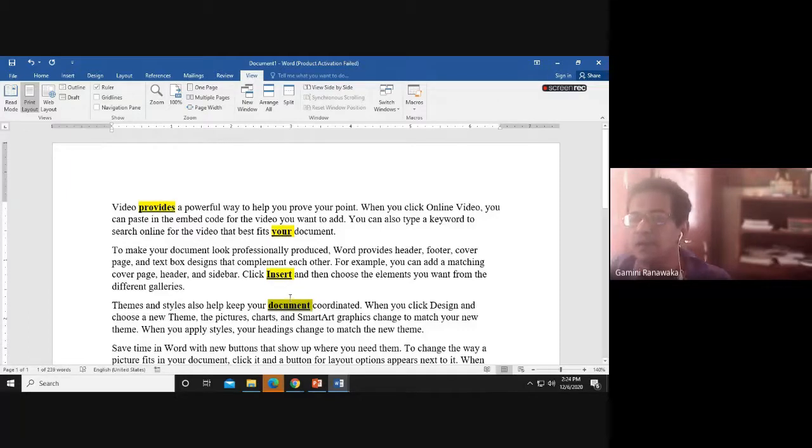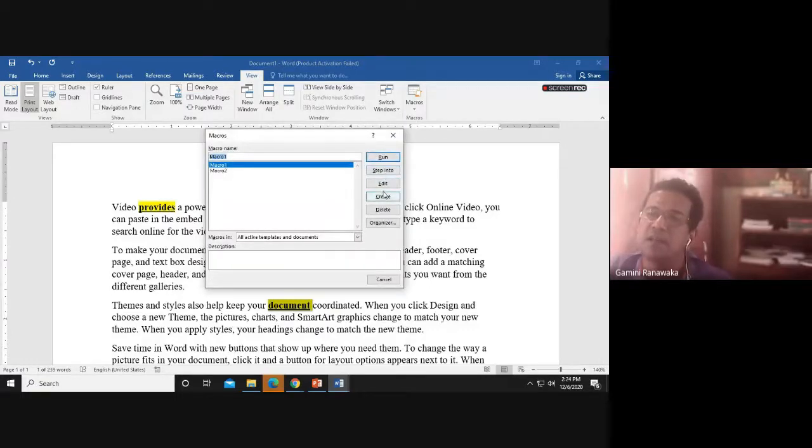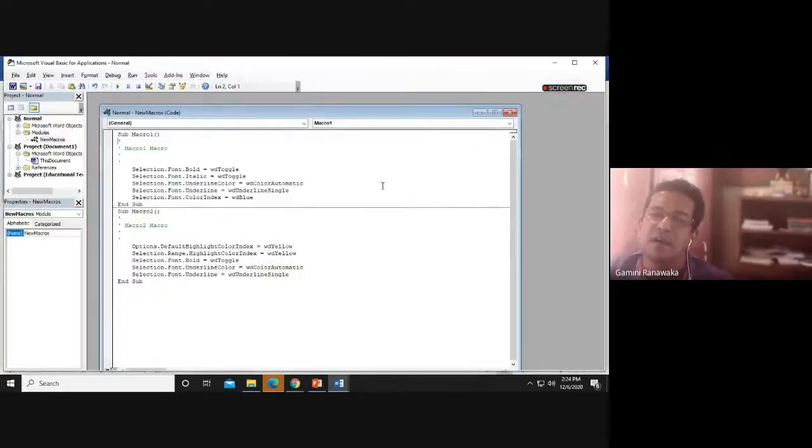This is okay, but if you want to make any modification to this macro, you can click View Macros and click Edit, and you will find a coding window. I guess you are not familiar with the Visual Basic programming language. This is a programming window, and you can see this is my macro, second macro.